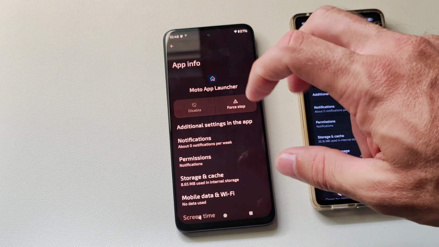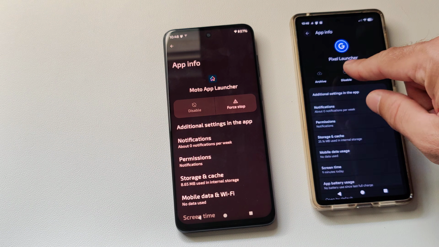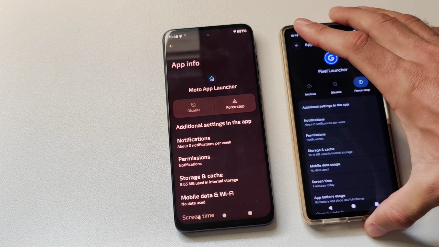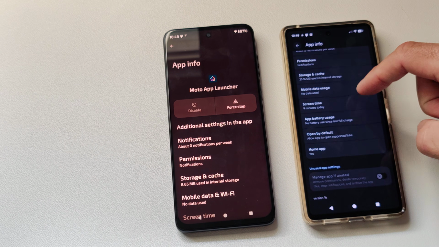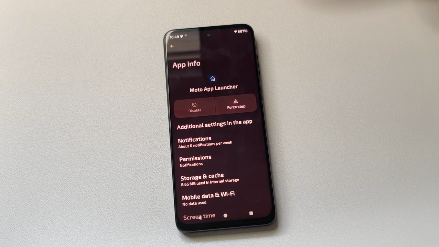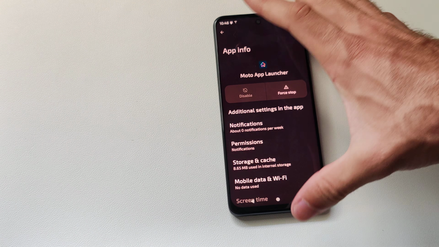So try typing in UI. If that doesn't work, look for something with launcher in the title. Scroll on down under here. I don't know if I'm going to do it on my Google Pixel just because I have everything set up the way I want that.